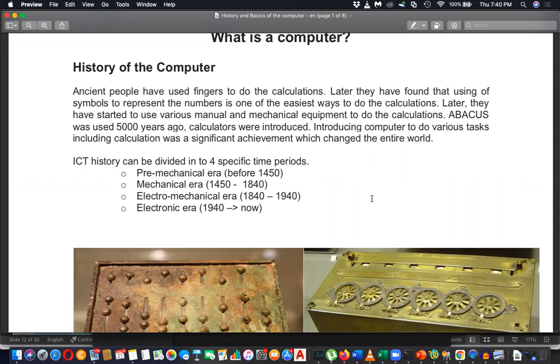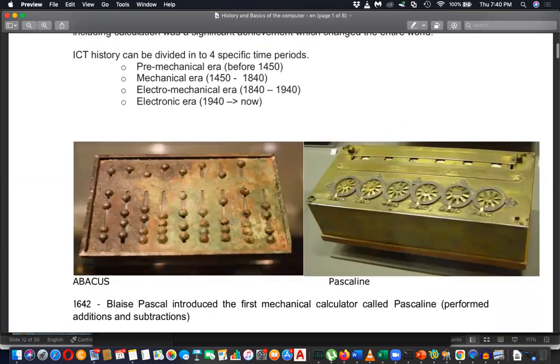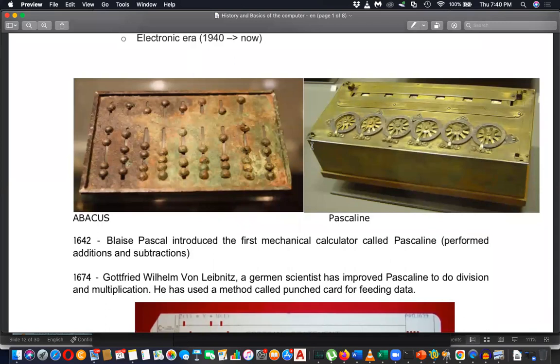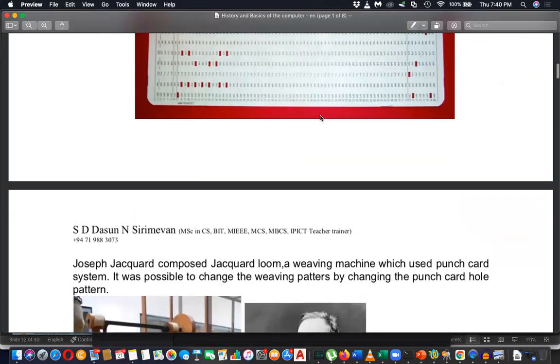So when they started using numbers, they wanted to introduce machines. So machines like abacus, Pascaline were mechanical or pre-mechanical computers. Those are not really computers, but some machines. After that, so what is that?